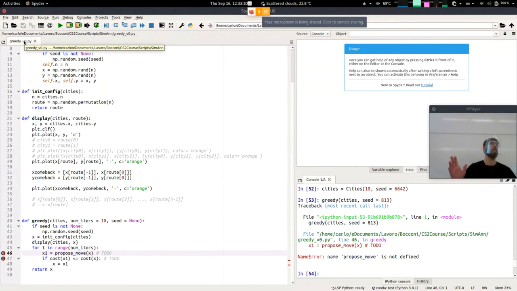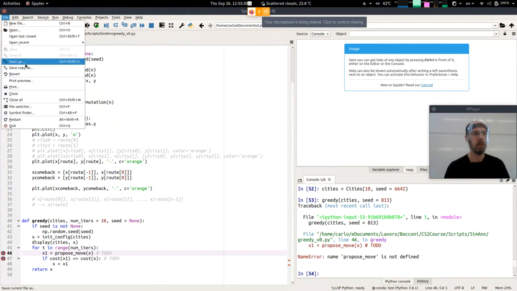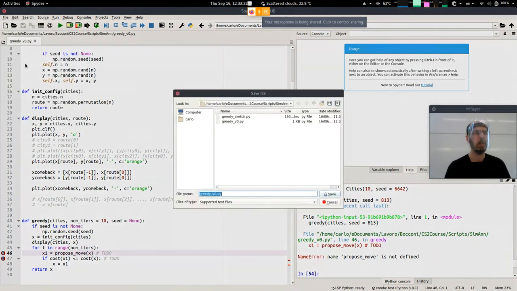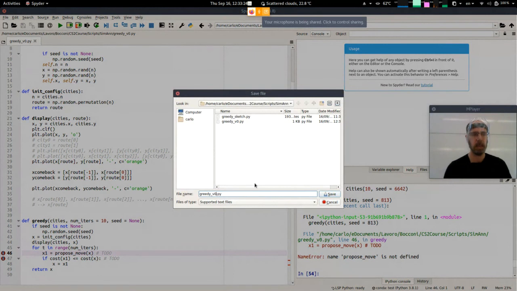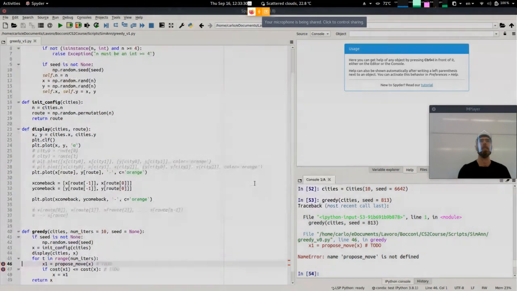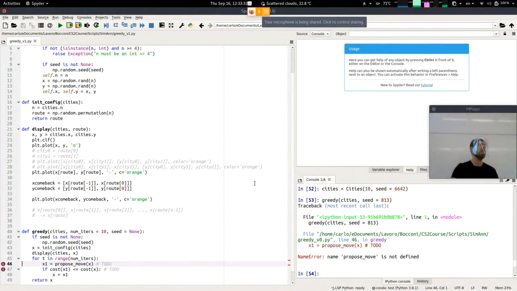Good, so this one here is our version 0. Okay, we have done some work. We have reached a point where at least we can have a problem to solve, and we can see how it's going. So we save now the file with a new name. We want to keep that version 0 around, and I'm going to now change the name of the file to v1. Good? Okay, so v1.